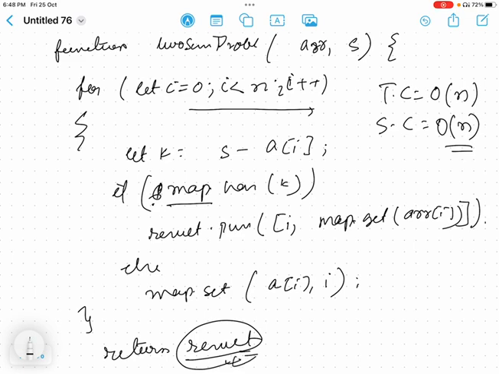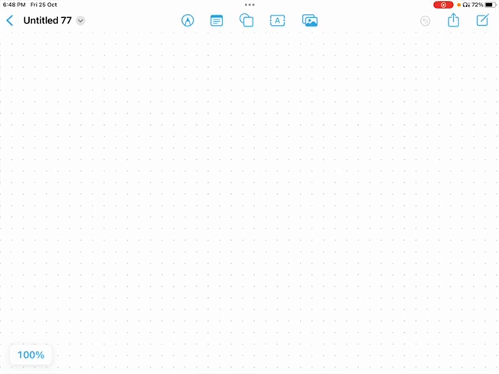Okay, so this was your method number 2. Method number 3. Now this comes to the best method possible, which is your greedy algorithm, or the two pointer technique.